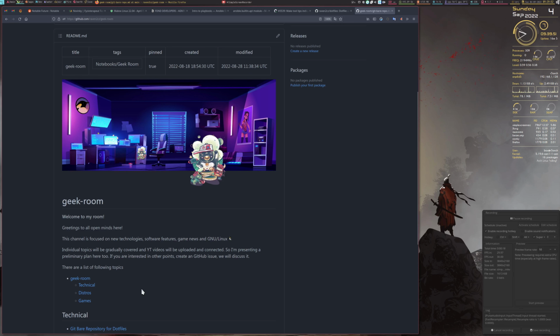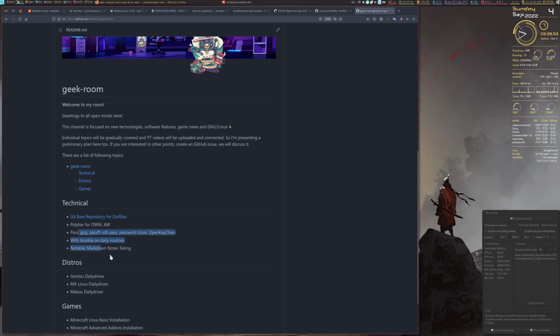You can see here there are several topics being prepared. If you want other topics, just write a GitHub issue and we can talk about it and add some new ones to this list. Today we will start with the administration of your Dotfiles. If you look, there is the prepared section.